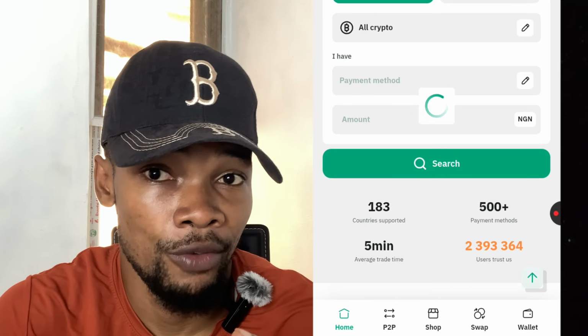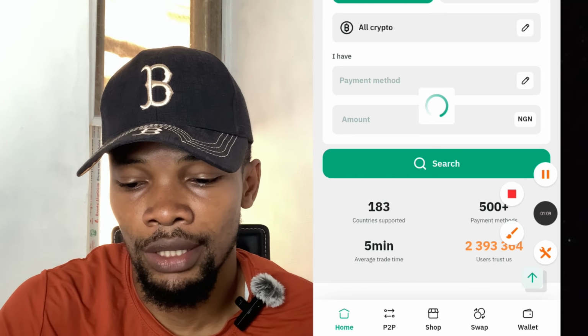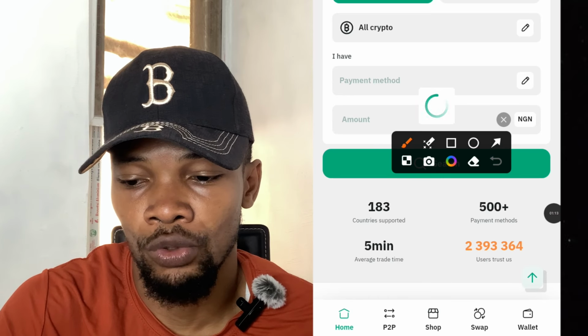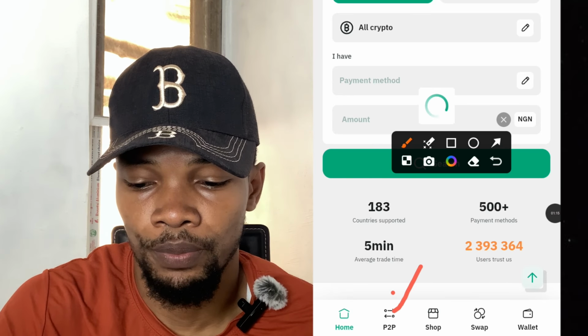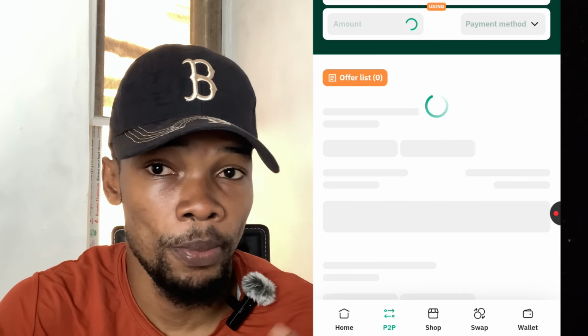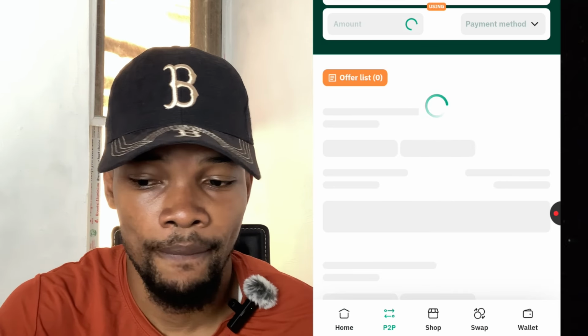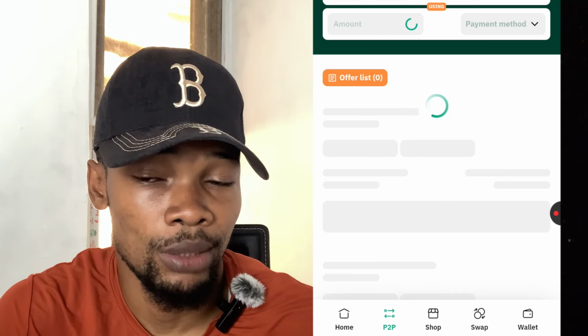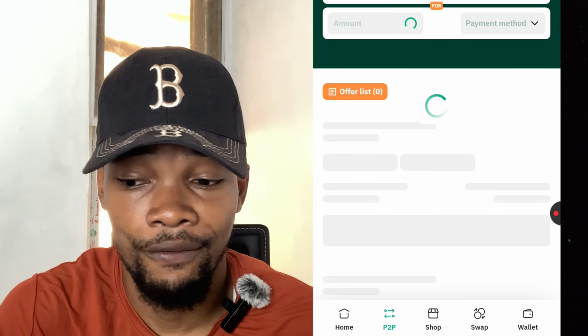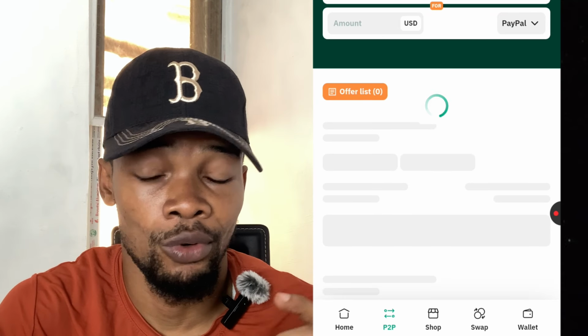Now let's say I want to buy PayPal funds. What I'm just going to do is to click on this area where I'm going to find P2P. Okay, P2P. You can see it down here. When I click on it, it's going to open up. All you have to do is to allow it some time, and of course, make sure you're using the mobile app. It is quite easy, self-explanatory, and very detailed for you.